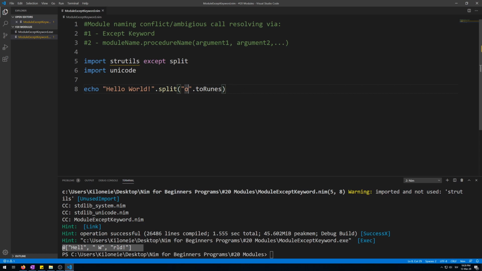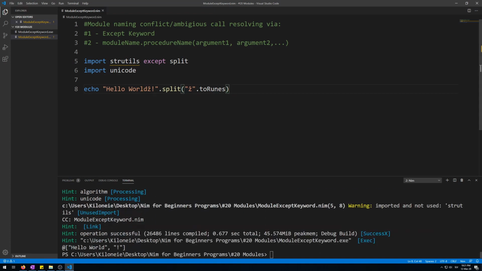So let's try it with je here and here, and let's see. Here we go. Split where it found je. So it's here. Now there is another way of resolving procedure naming conflicts, ambiguous calls, besides the except keyword. The second way is by using the module's name whose procedure you want to use, followed by a dot, procedure name. Let's demonstrate. So let's comment out the except keyword part.